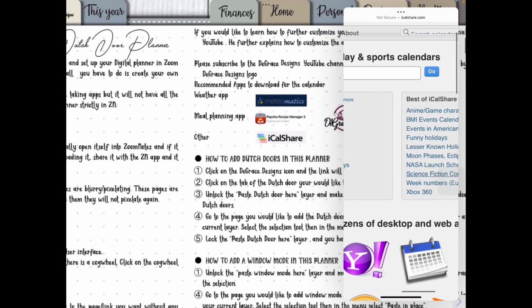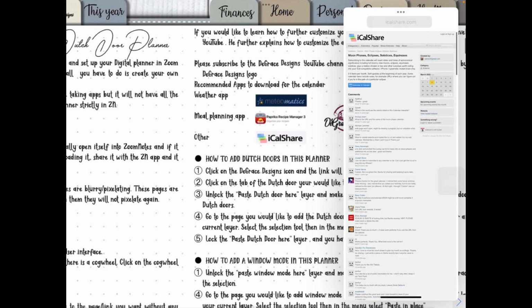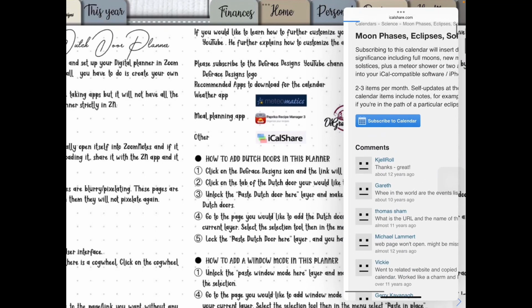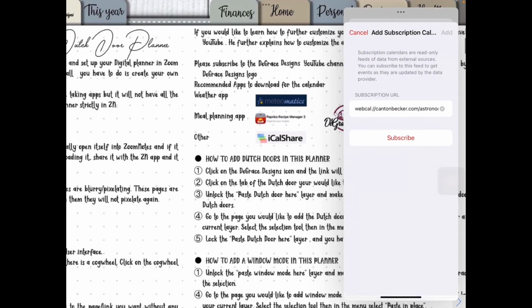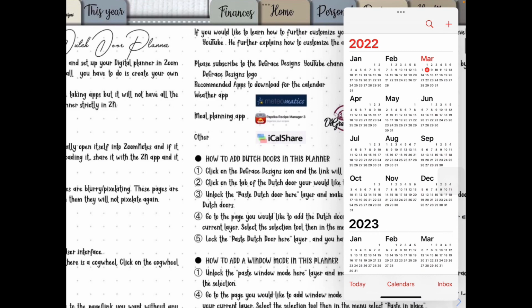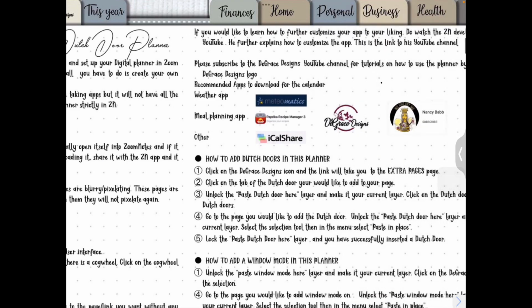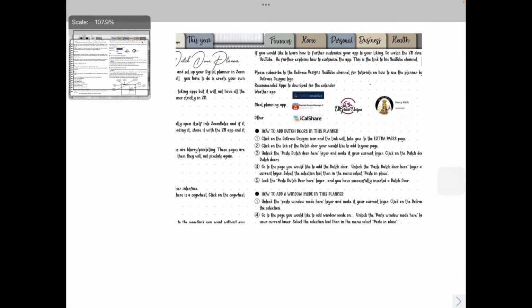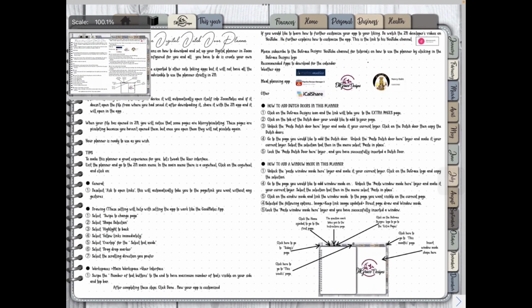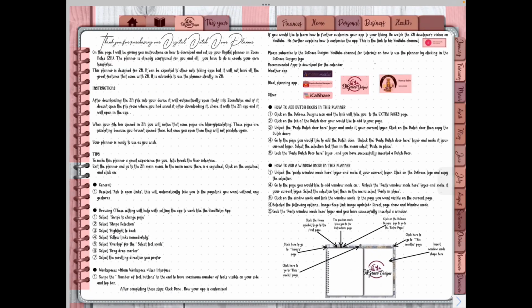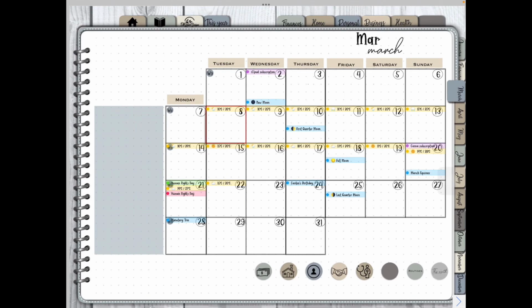Same thing with this one, like this goes with the moon phases. All you need to do is subscribe to the calendar. Same thing, subscribe to it and it will show up. I will not subscribe to it because I've already subscribed to it. So that is how I've set up my planner and my settings in ZoomNotes. I hope you've enjoyed this mini tutorial. I don't know how long this video is, but I hope you now know how to set up your planner using the way I've shown you.